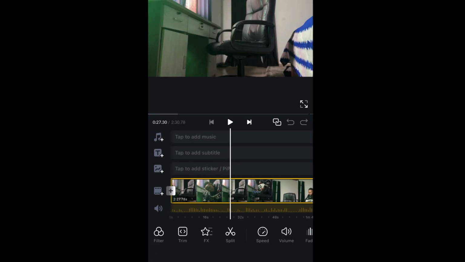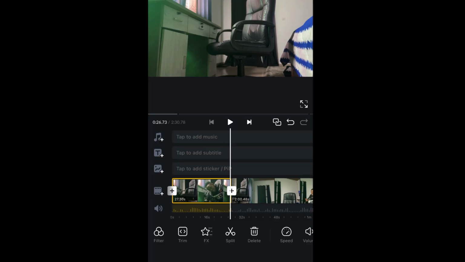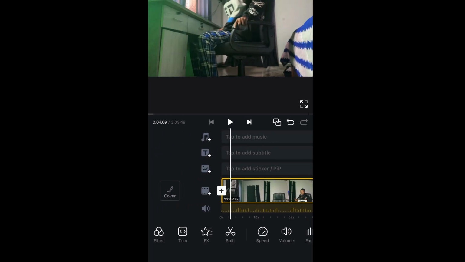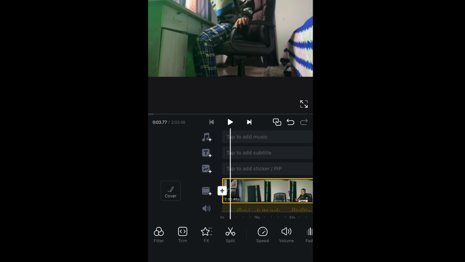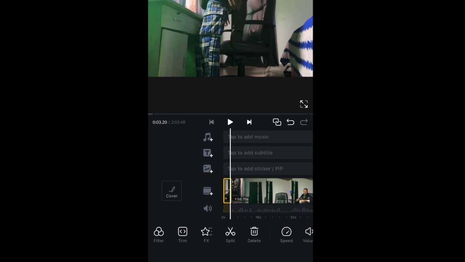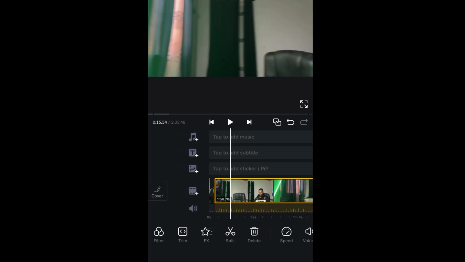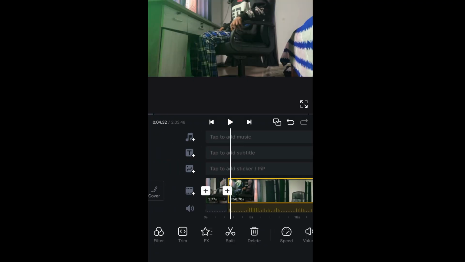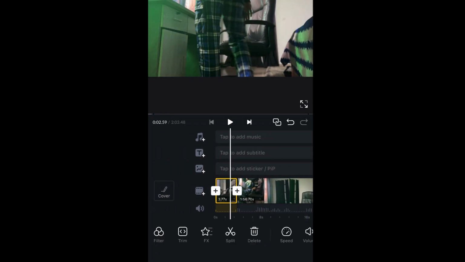As I walk into the scene, split and then delete the back part. Just as I'm about to sit, I am going to split here. And now you can pinch with your fingers. You pinch with your fingers. It's going to expand the timeline for you.